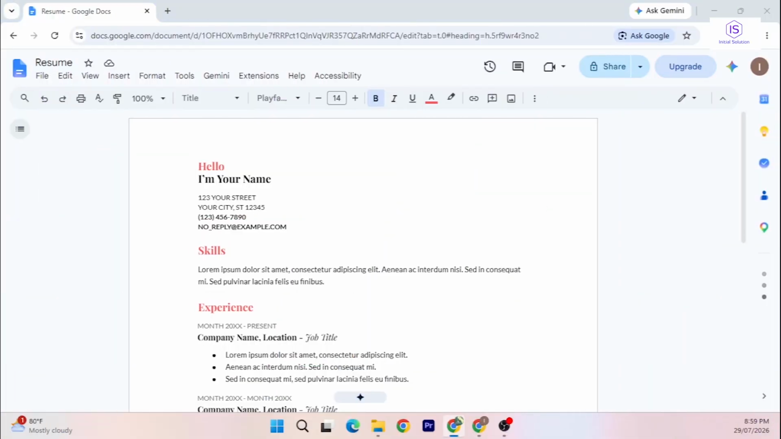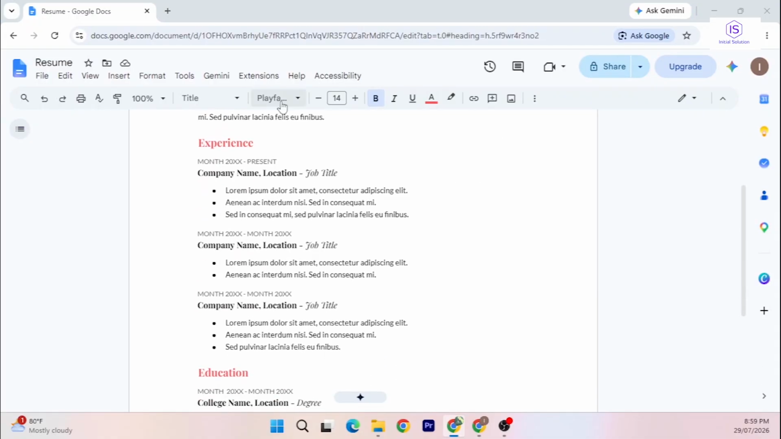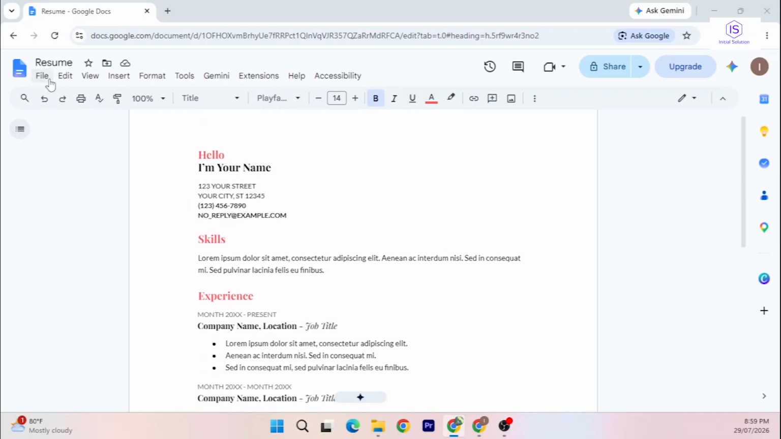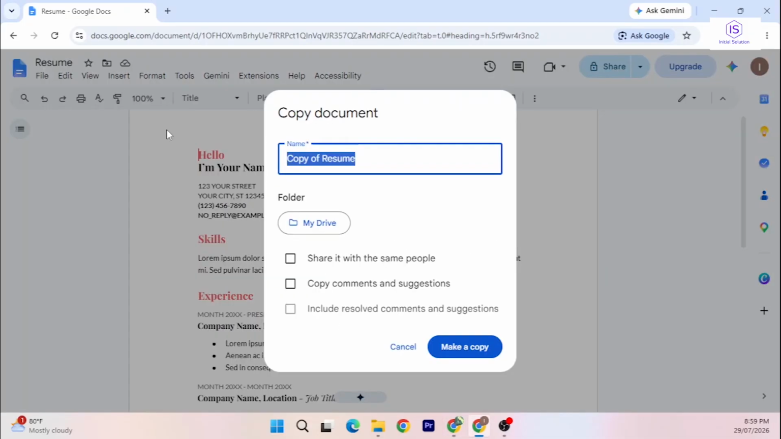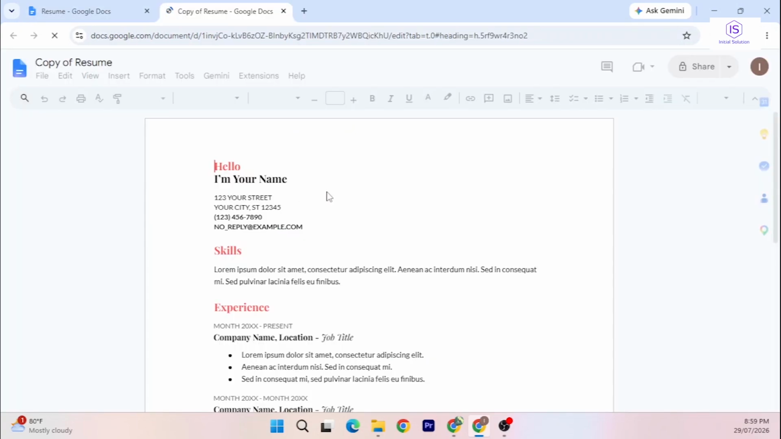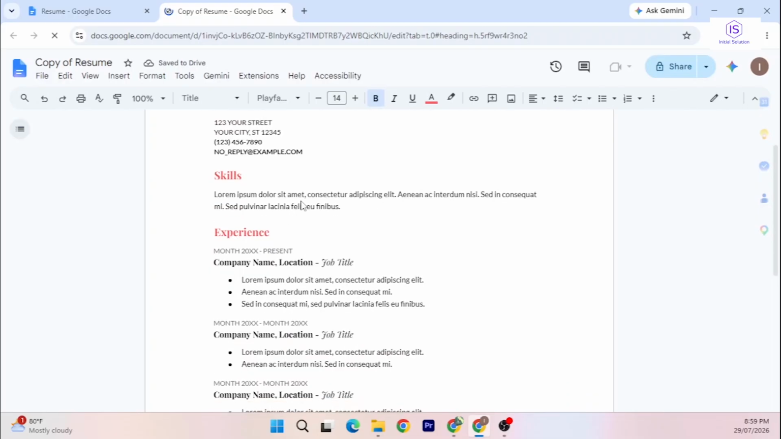First open Google Docs, then open the document you want to create a template. Once you are done editing the template, click File from the top menu and then click on Make a Copy. Now you can write the name of your template and then click Make Copy. Now you can edit the new copy without changing the original template.